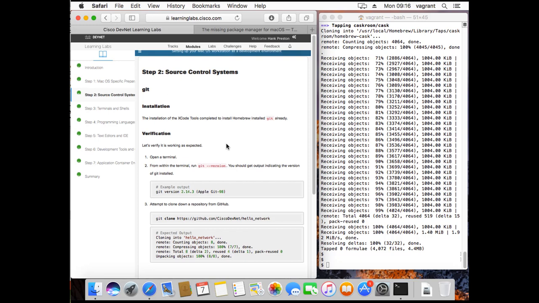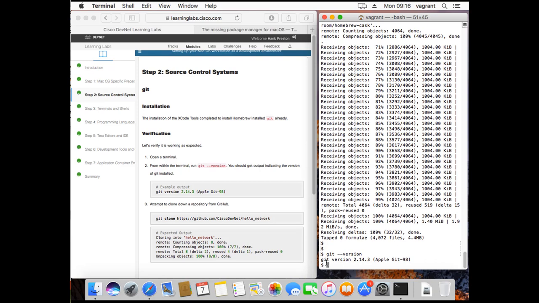Now, the source control system that we'll be using is Git, probably the most common source control system today. When we did the installation of the Xcode command line tools in the previous step to get ready before installing Homebrew, Git was actually installed as part of those tools. Let's verify that it's working as expected. We'll type git --version, and we can see that we do indeed have Git.